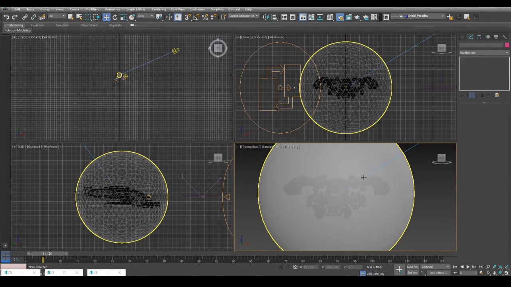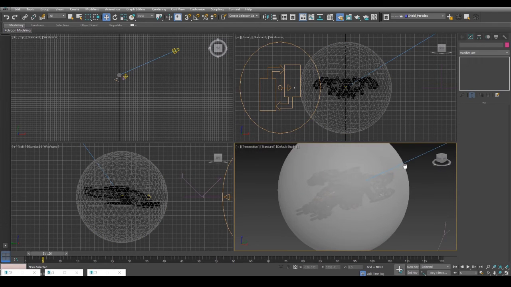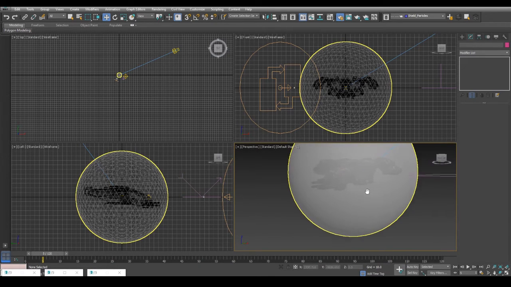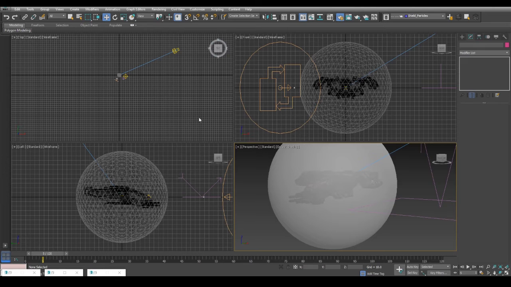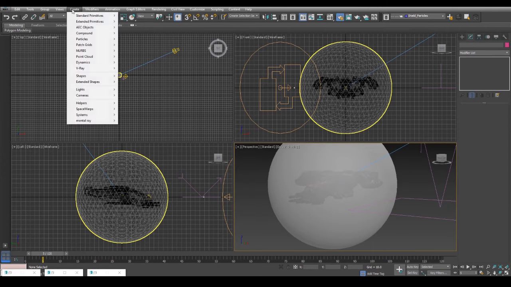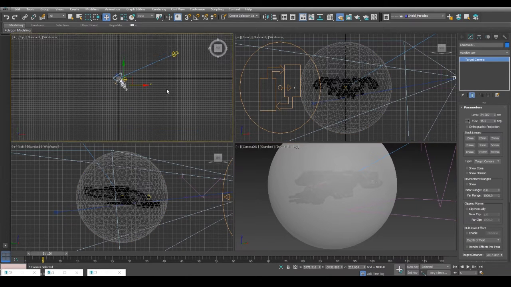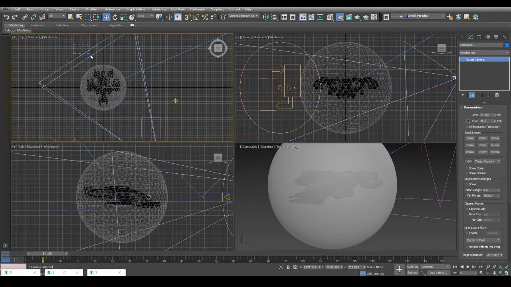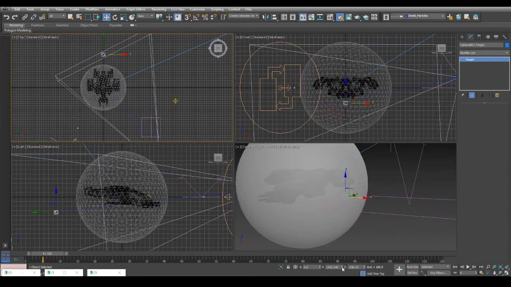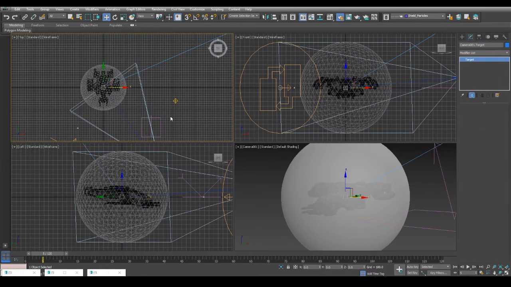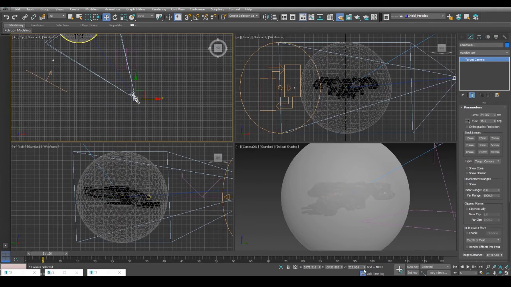I'm not gonna add too much more to the scene here. I'll create a simple camera setup real quick. Standard camera from view, that should be okay. Again, just centered on the dreadnought. Sorry, the dropship here.